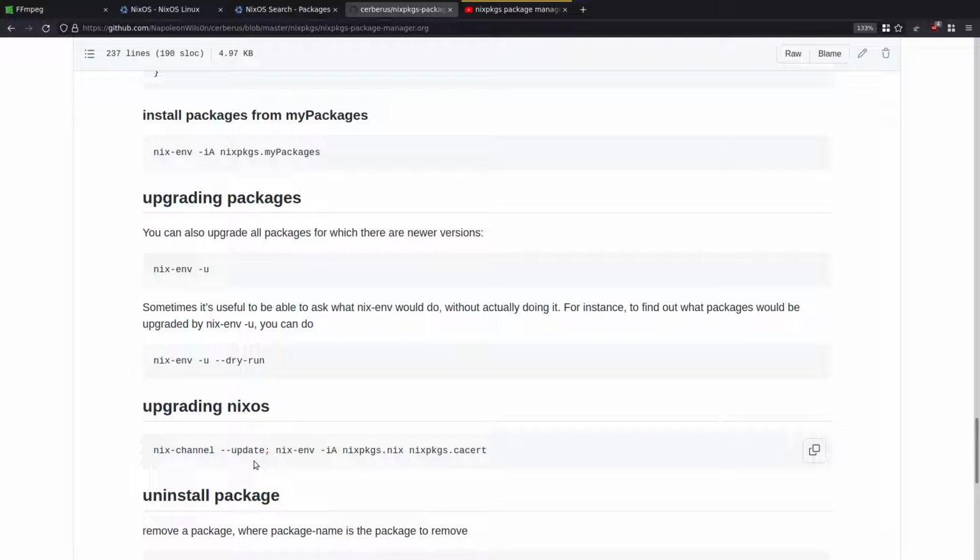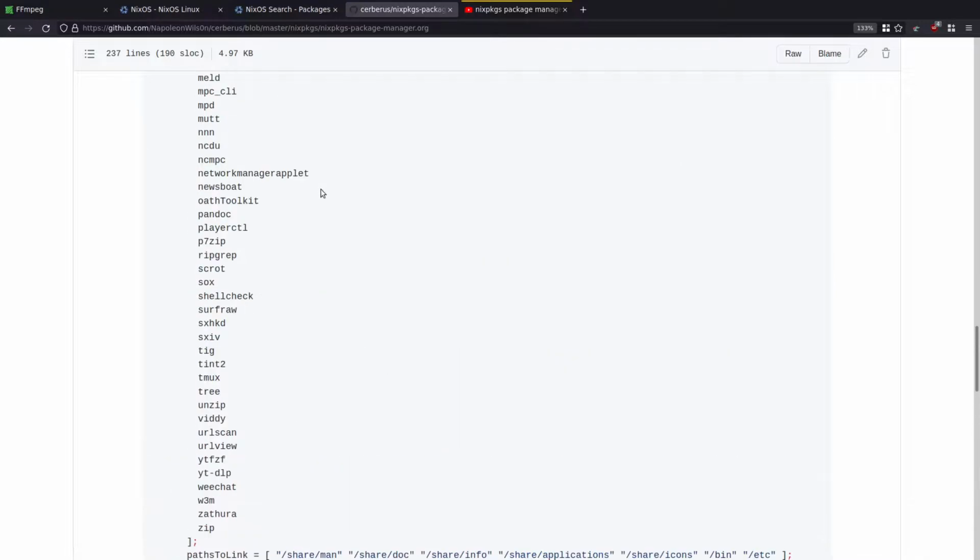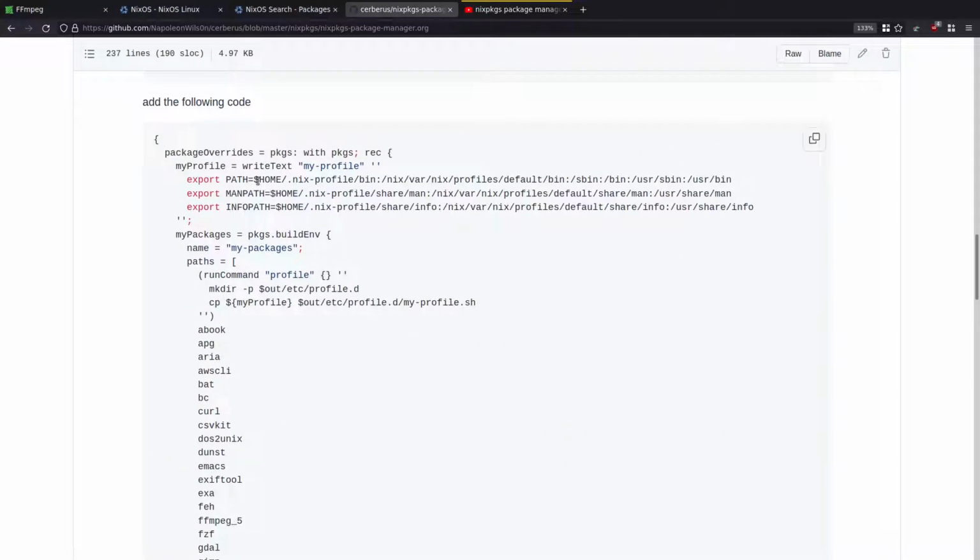onto your computer. And the way we do that is by running nix-env -iA nixpkgs.mypackages, and this mypackages name here corresponds to this list up here. Basically, you can see here the packages are called mypackages, and basically this is a way of installing stuff with Nix. You can install packages individually, but this is a much better way to do it.